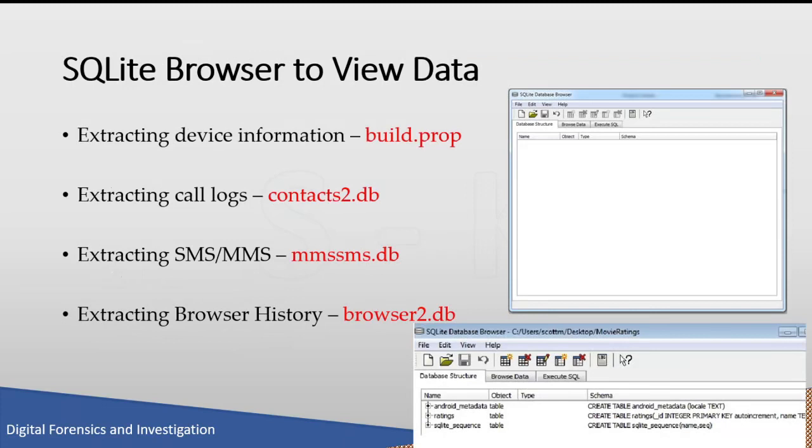Then we have the SQLite browser to view the data. So SQLite browser is a tool that can help during the course of analyzing the extracted data. So SQLite Browser allows you to explore the database files with extensions like .sqlite, .sqlite3, .db or .db3. So the main advantage of using SQLite Browser is that it shows the data in table form. So navigate to File, Open Database to open a .db file using SQLite Browser.